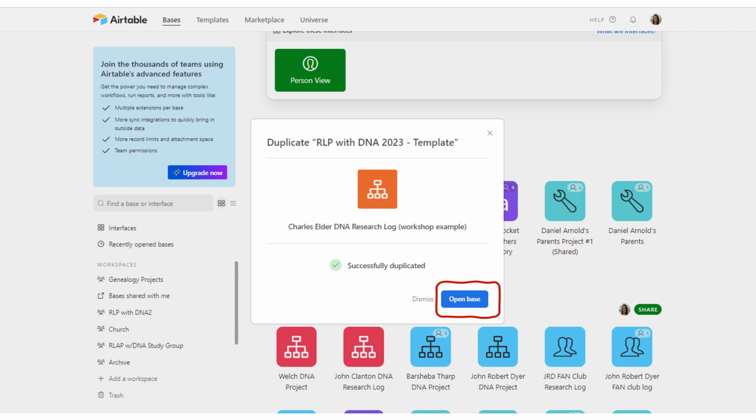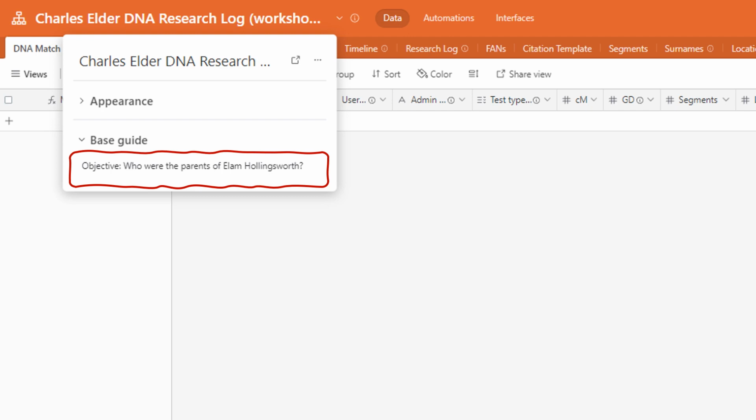Then you will see the result that the Charles Elder DNA Research Log has been successfully duplicated, and then you can click Open Base. When you open the base, you'll see that it has the title that you've given it, and in the top left, when you click on the arrow down next to the title, you'll be able to see this little drop down, and there are two sections here. There's Appearance, which you can edit for the color and the icon, and then the Base Guide. This is just a place for you to enter some text. The text that I like to enter here is my objective for the research project.